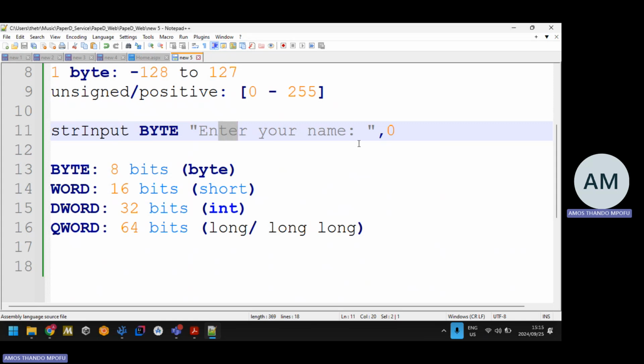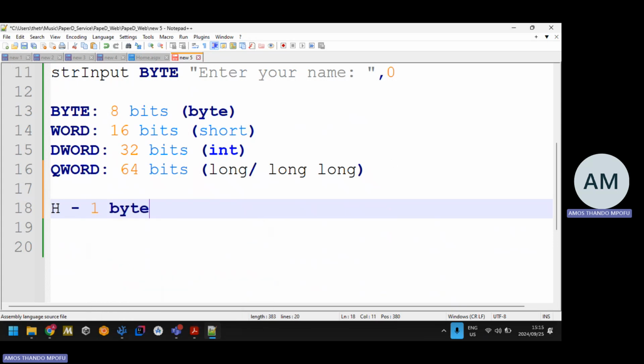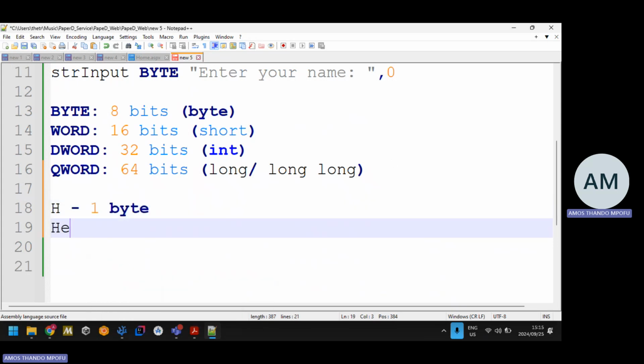So how can I represent a string now? What is a string? If a byte is one character, so if h is represented by 1 byte, then what will be he?